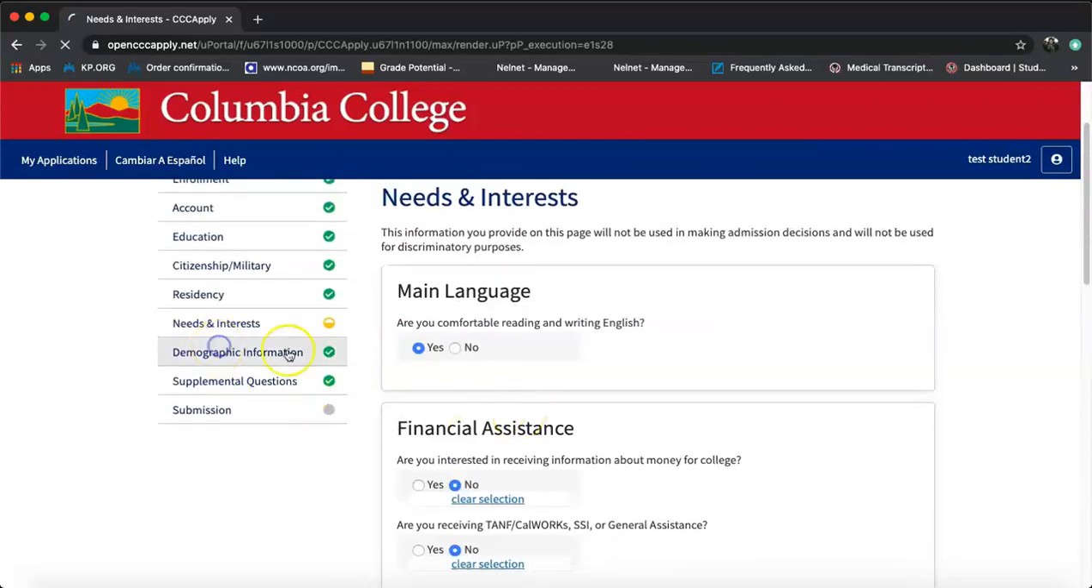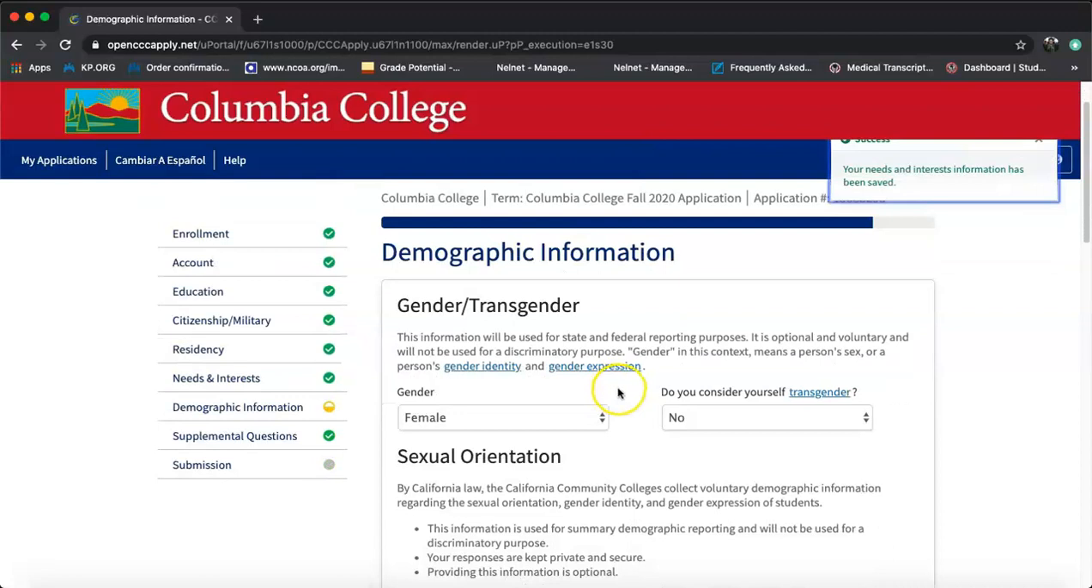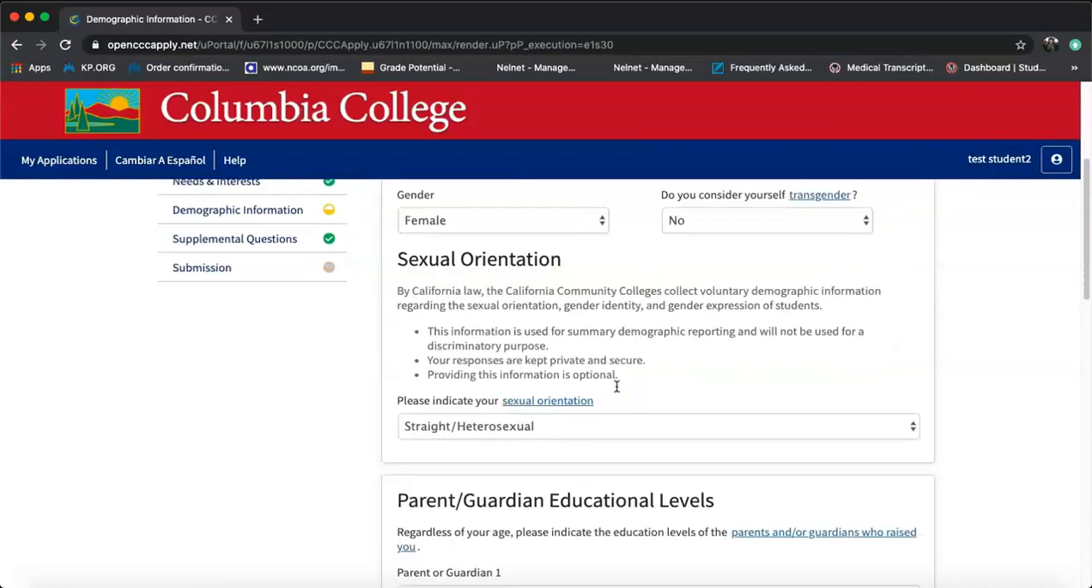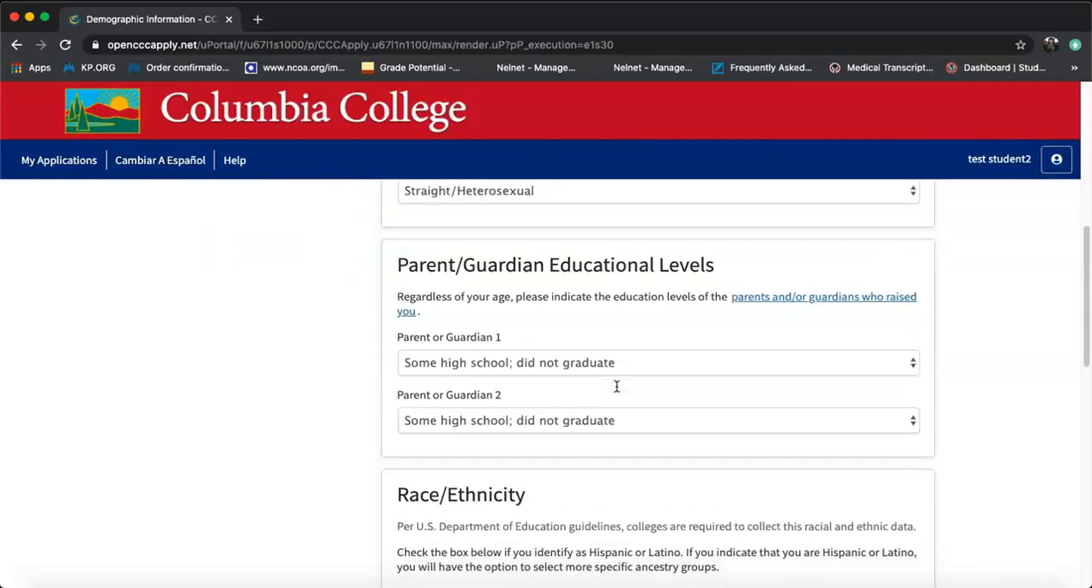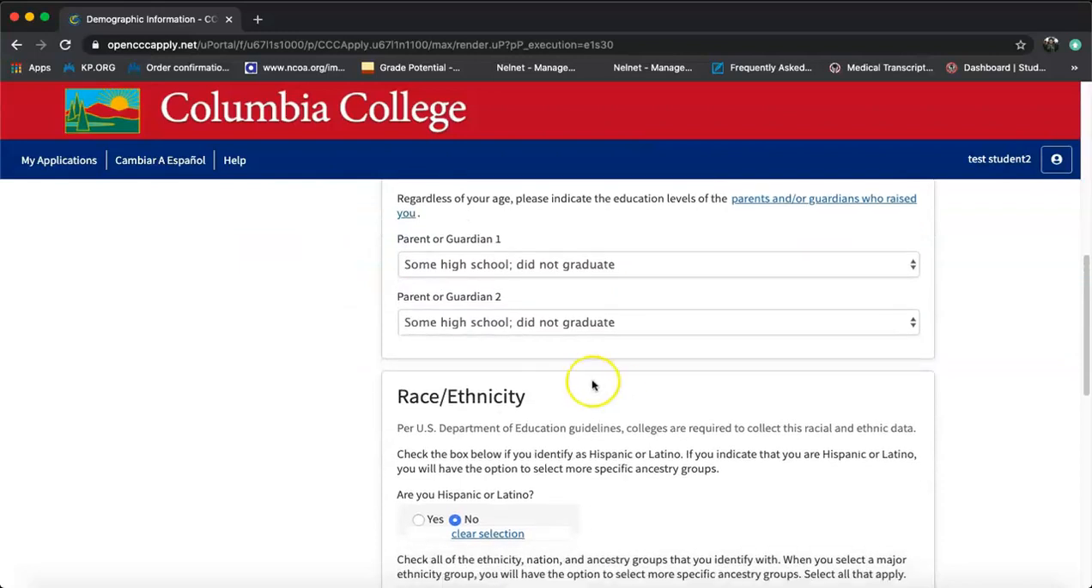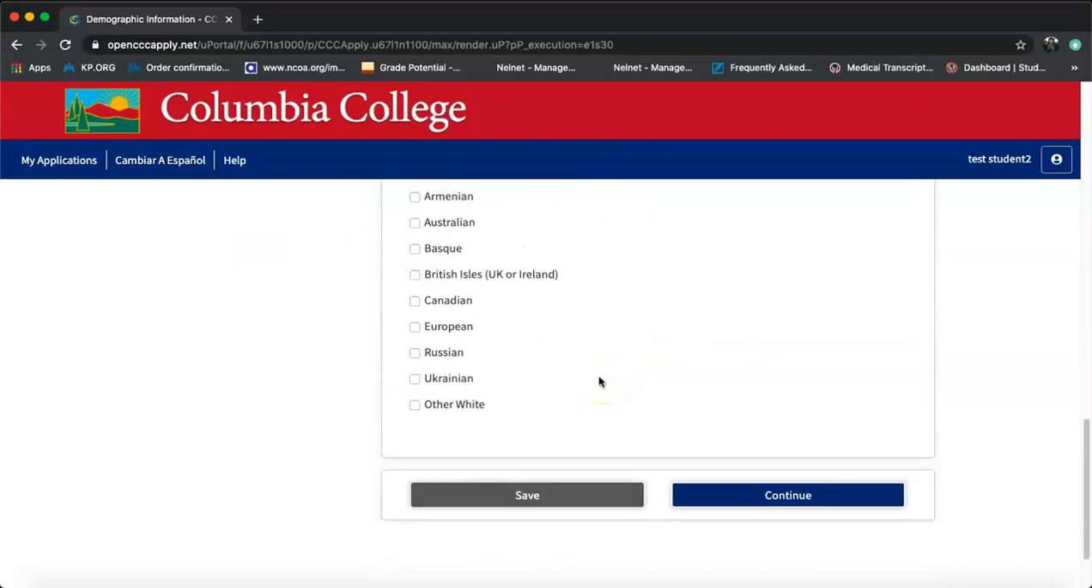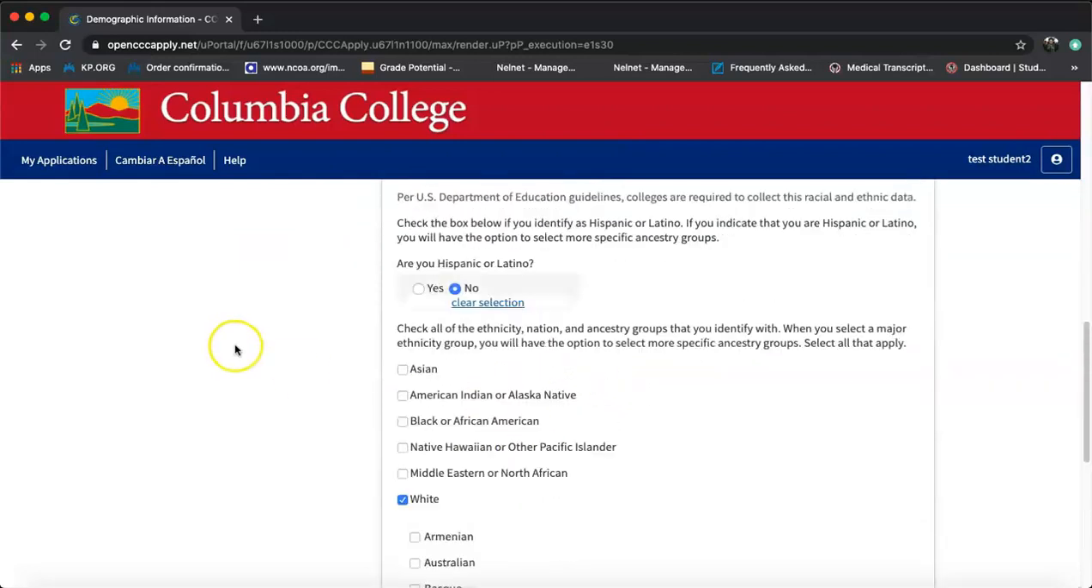Next, you're going to be asked your demographic information, which is pretty straightforward. Sexual orientation, your gender, parent and guardian educational levels, your race and ethnicity. Again, save and continue.